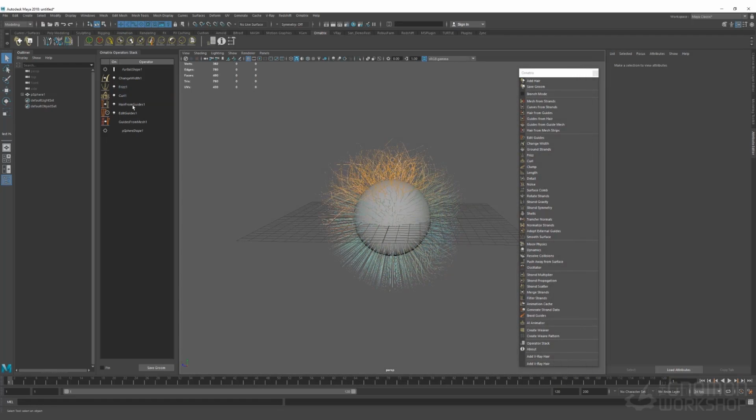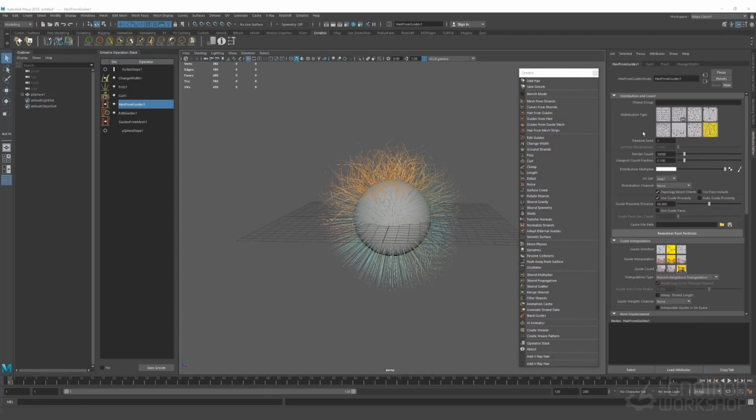And now let's move on to hair from guides. This operator generates hair based on the data from the guides. And just like the guides from mesh operator, you get the distribution options to control the way roots are distributed over the mesh. And render count indicates the number of hair strands generated on the mesh right now. So which means by default, it generates 10,000 hair strands.